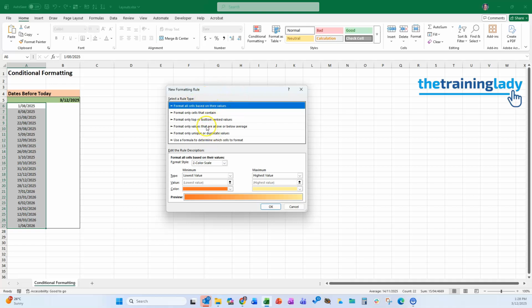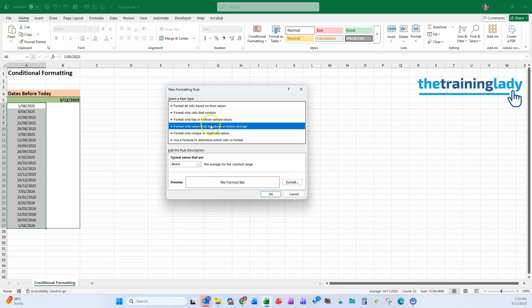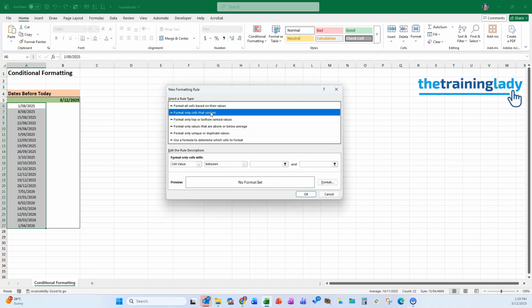We've got 6 different options to choose from in here. You can see some of these are based off things like averages, getting it to format things where there are either unique or duplicate values in our data. But I want to go with the second option here that says Format only cells that contain.